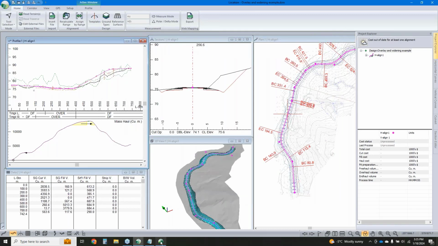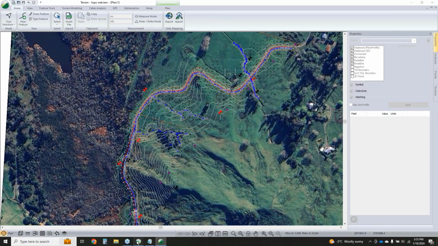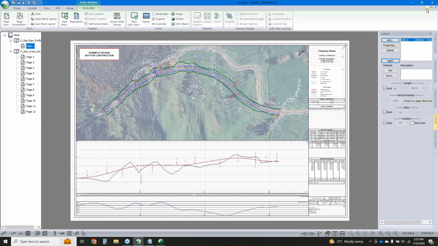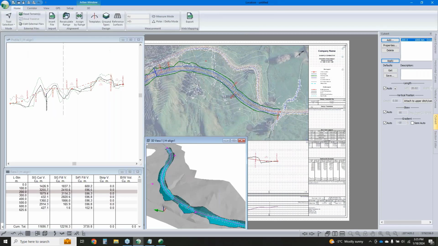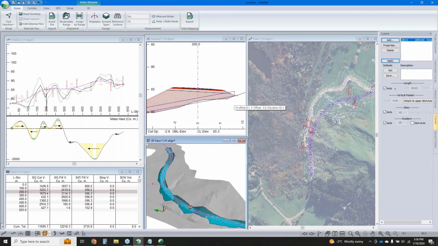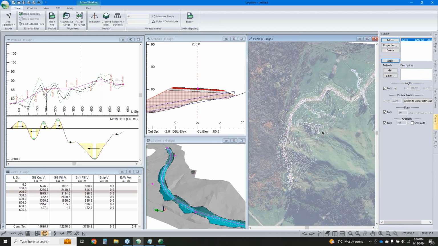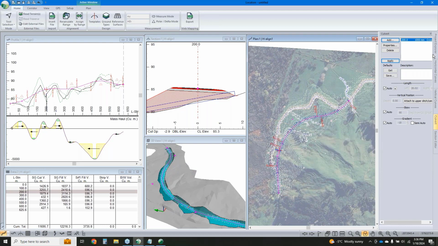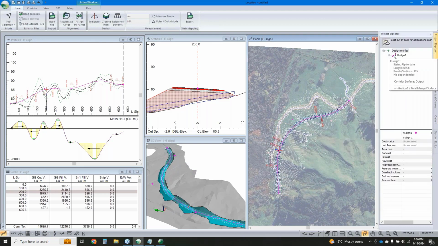And another thing that is, well, a new version 11 feature that we have in the works is the ability to take a vector and turn it into a proper alignment. So with taking a polyline and turning it into an alignment with curves. So I'll just quickly show that in passing here.